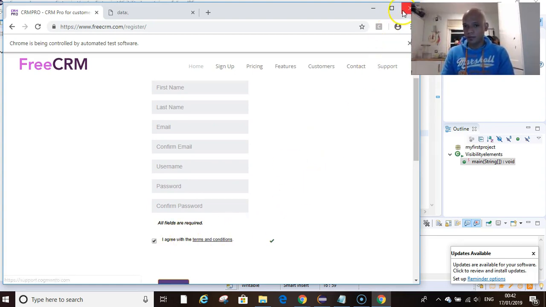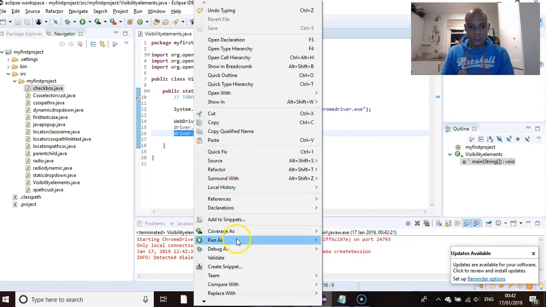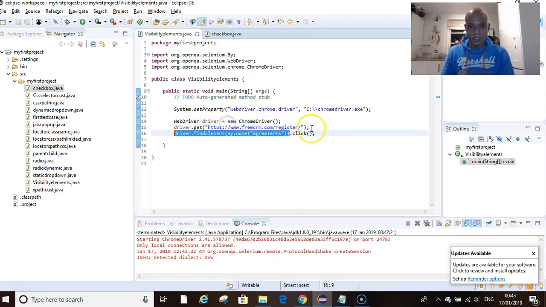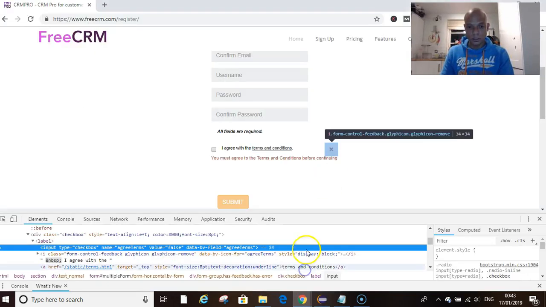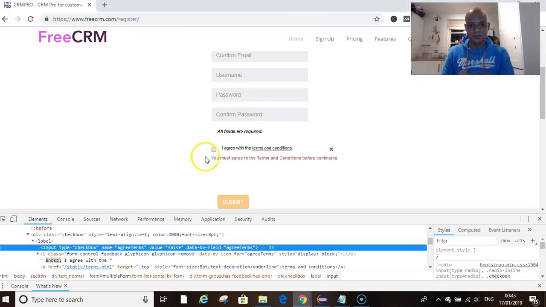So we can prove that. So we've located that checkbox, and we can just use the same code. We've located it using name. So if we want to say isSelected, that's what we want to go for. If we can go back to my website, so we want to use isSelected.